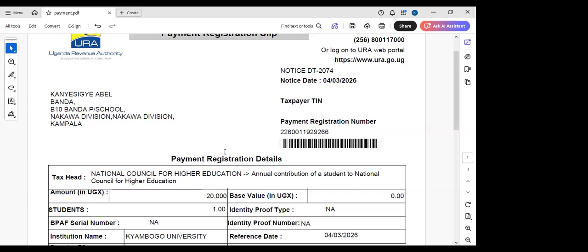Then you click that I have the existing PRN, option 1. Then you put the PRN, that is 2260011929266. Then you send. After sending, they will show the PRN, the status, the name and the amount.